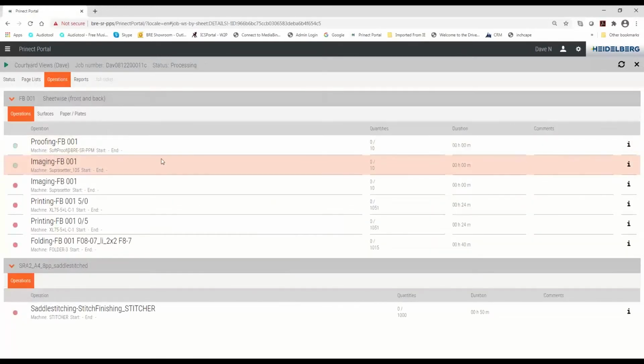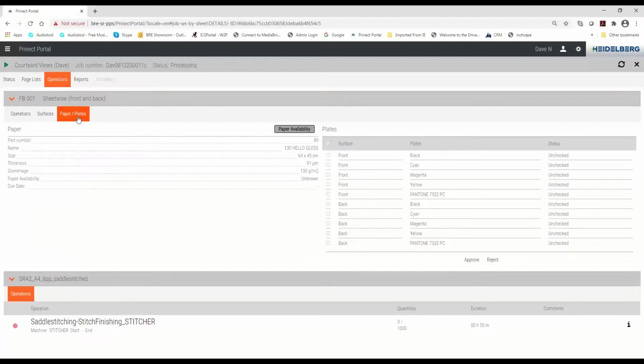is now starting. Incidentally, while I'm here, I can move on to this section here and take a look at the approval mechanism for our plates, because once the plates are imaged, if you wanted to, you could have somebody physically check them. And if they all look good, again, using this portal, maybe on a tablet or a PC in the plate room, they could approve those plates.